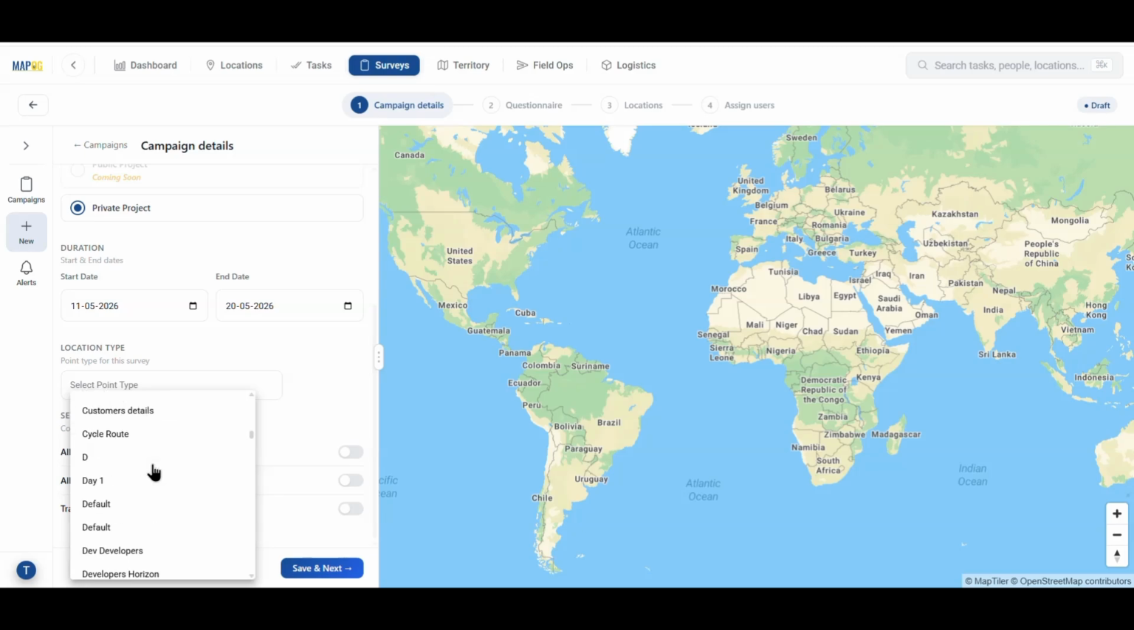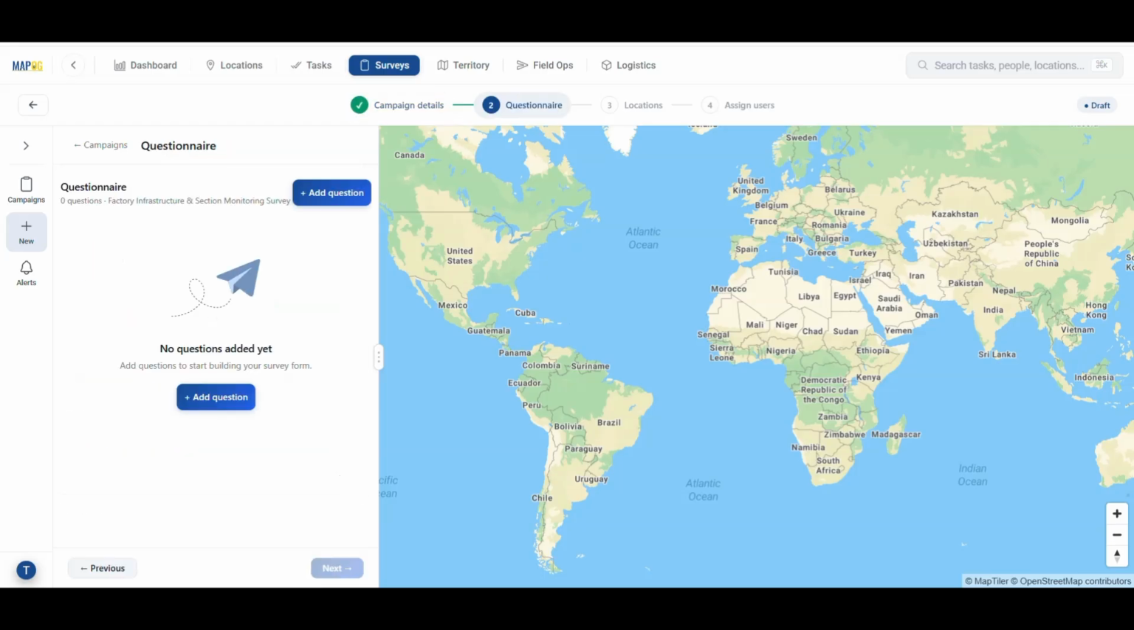Now select your template from the drop-down. You can also enable permissions that allow users to add and edit locations. Then click Save and Next.